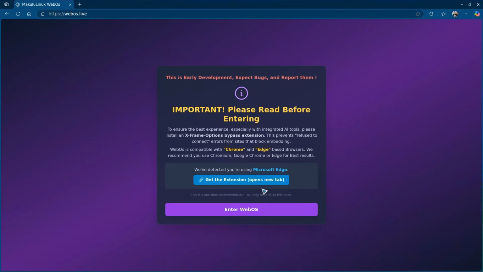So let's quickly go over this before we enter. It says here, this is early development, expect bugs and report them. Very important. If you find bugs, please report them. It says, important, to ensure the best experience, especially with integrated AI tools, please load and install the X-Frame options bypass extension. This is very important because there are some AI tools that don't play well with X-Frame, especially when you try and do embedding and that type of stuff.